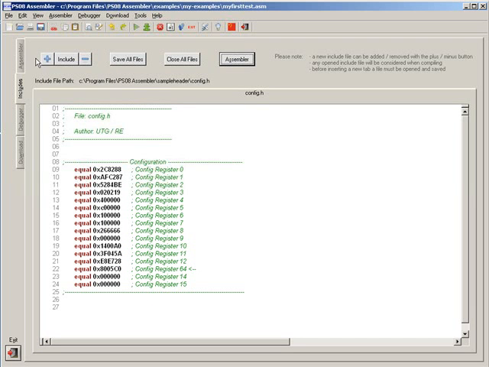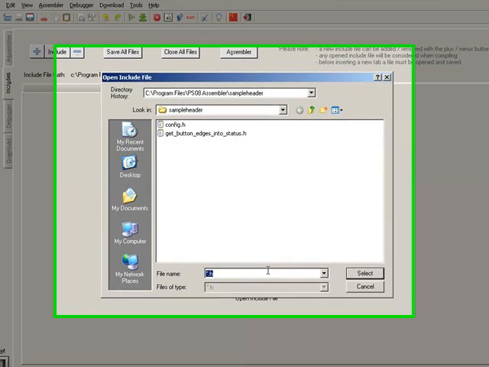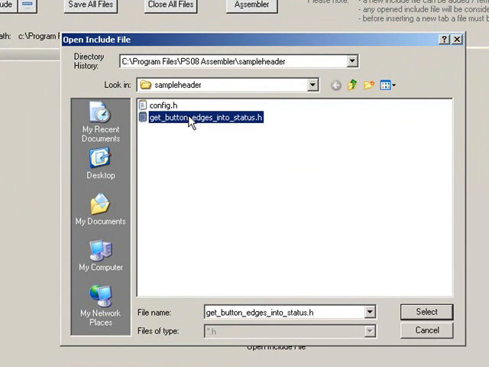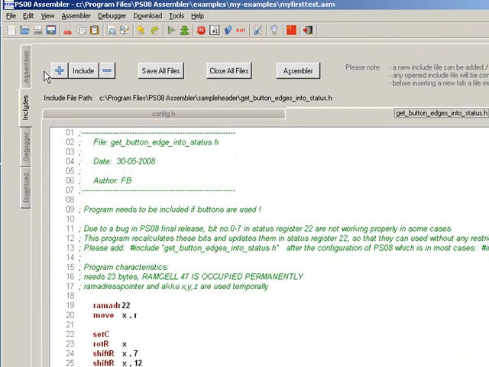I will do the same now for an include file called getButtonEdgesIntoStatus.h, which is necessary every time you're going to write a program that uses buttons. The include file can be found in the directory sample header again and also in the example directory.